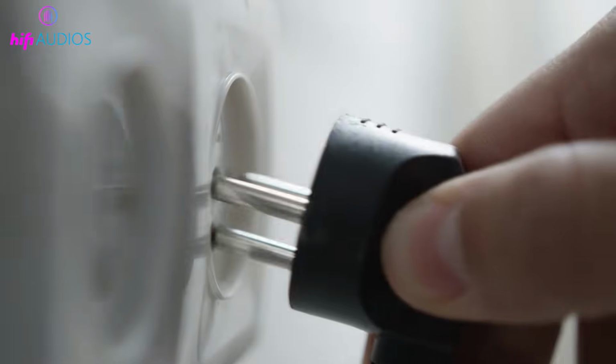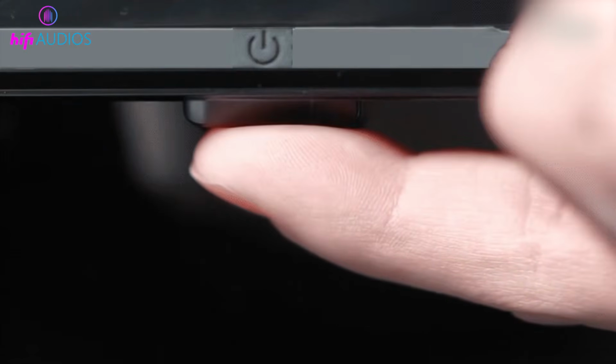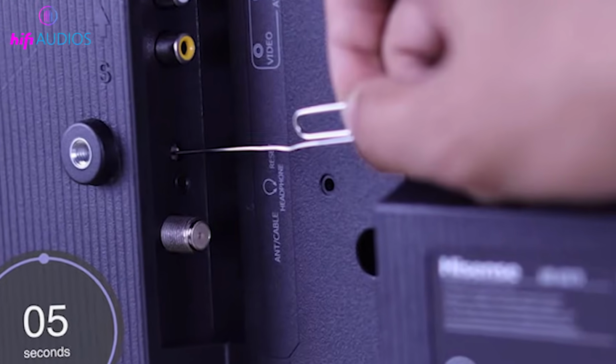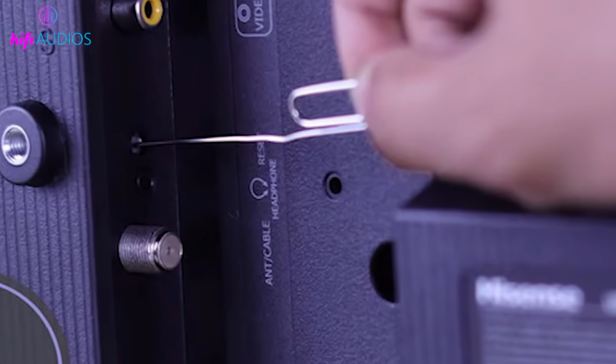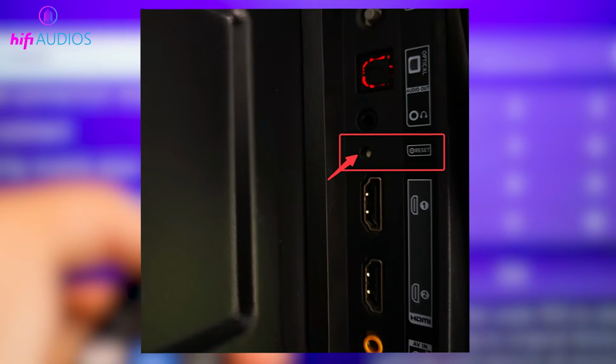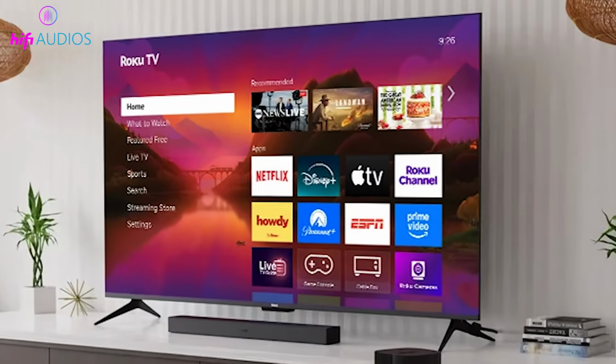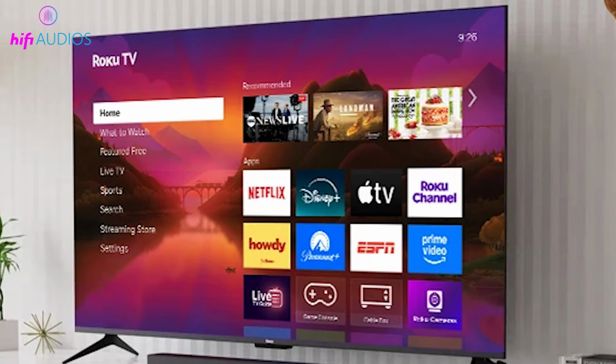In another method, unplug the TV and press and hold the TV's power button for about 20 seconds, and then press and hold the reset button and plug the TV back into power. While still holding the reset button, press and hold the power button again for about 30 seconds. Release both buttons and wait to see if the TV exits recovery mode.